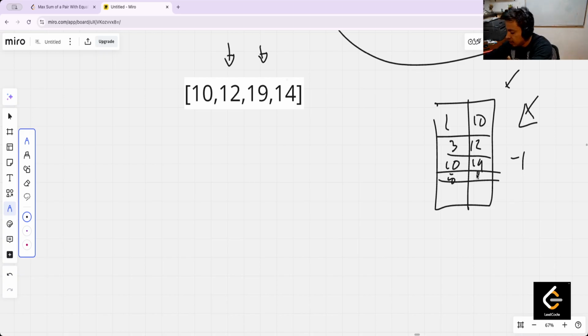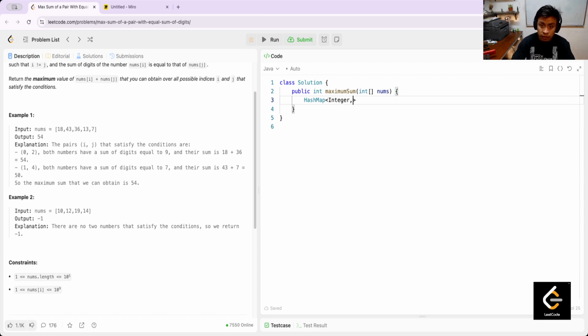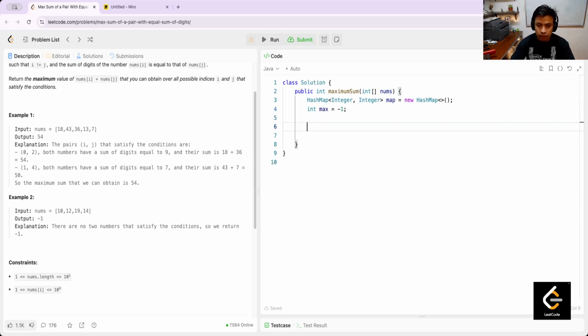I don't know. It looks like an easy problem, but usually this problem has a trick. But well, let me check. HashMap, Integer, Integer, map is equal to new HashMap. And maximum, Integer max, is equal to minus 1. Okay. Return max.